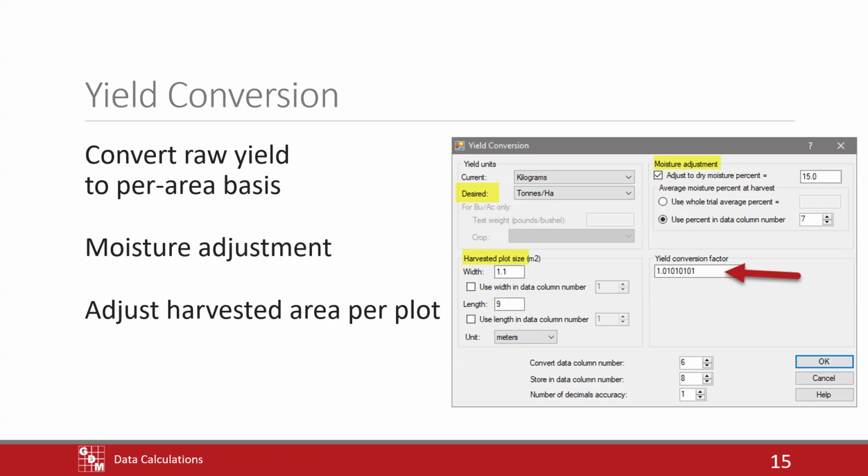Just looking at this dialog before we'll actually step through it in a moment, but you can see that you first list off the existing data. What unit do we have in ARM already? Then what are we trying to get to? What's our target? And if your target is in bushels per acre, you can enter in your test weight as well. And ARM has some crops in its memory to help you fill that in. Then, of course, we need to know the area that was harvested. So we need that in order to figure out and standardize.